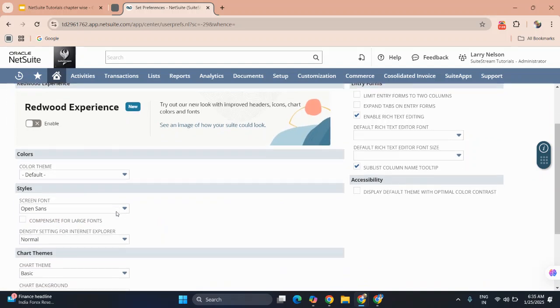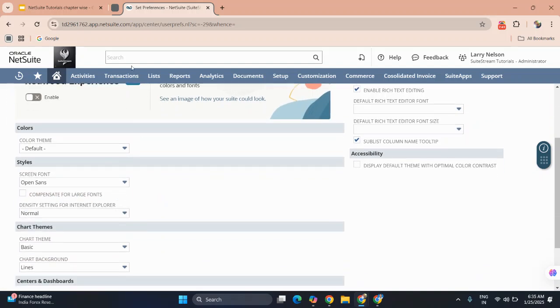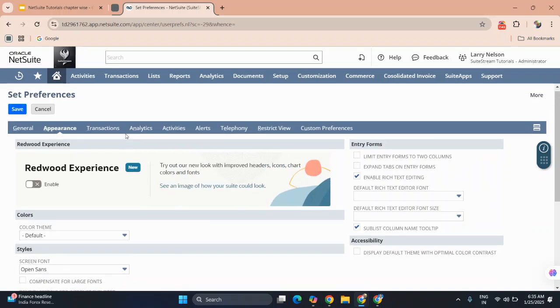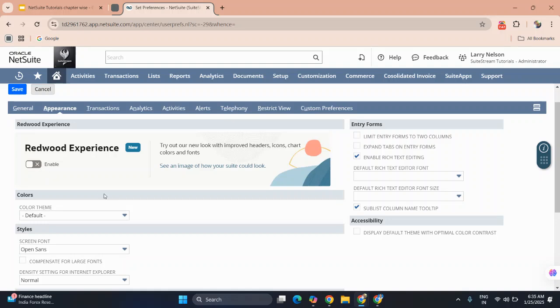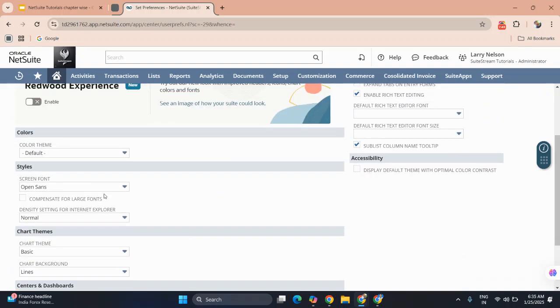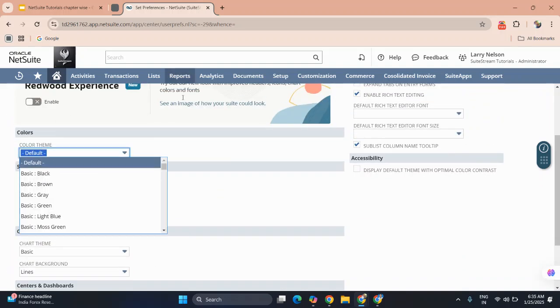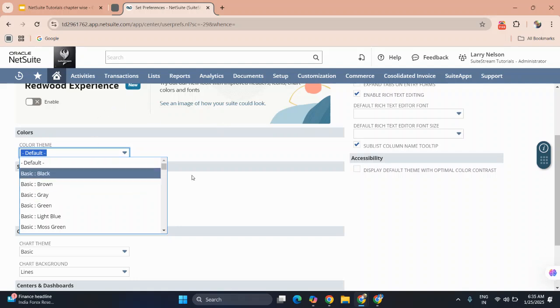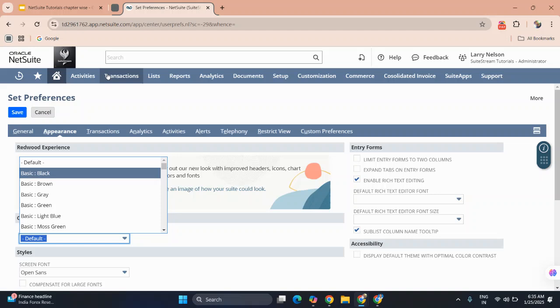So here we can design the appearance preferences, like the dashboard color and appearance. As of now, themes are default colors. That's why it's showing these colors. If you want to change to other colors, we can select here and change.